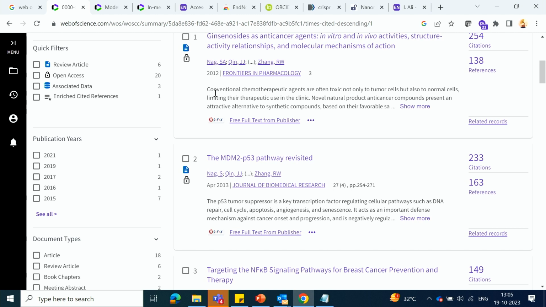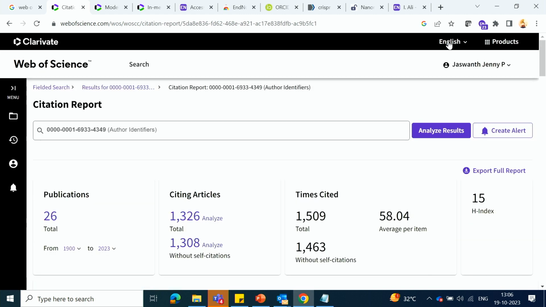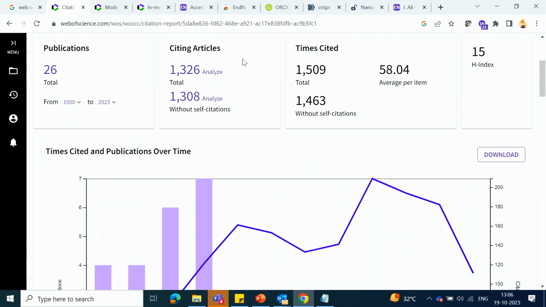In naming of authors or institutions, the journals don't have any proper standards. Some give the expansion of the initials, some don't. So when we search with Subhashri, we will definitely not get this paper. Now if we create a citation report, you can see the difference. The number of citations is 1326, and the H-index is 15.